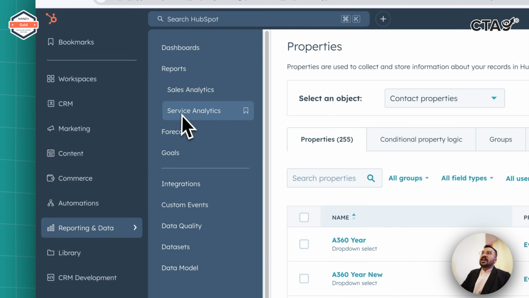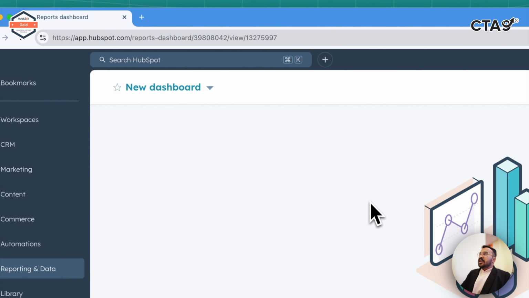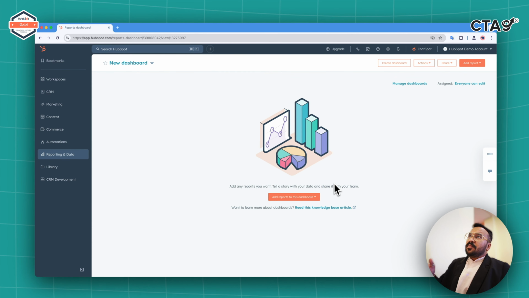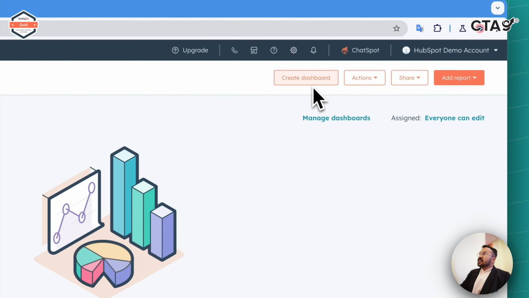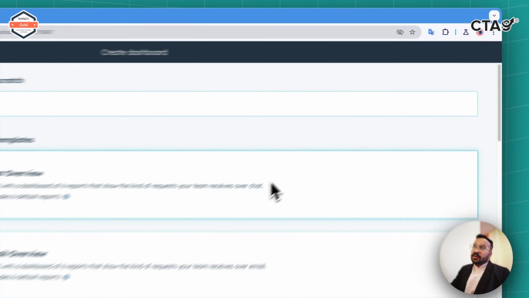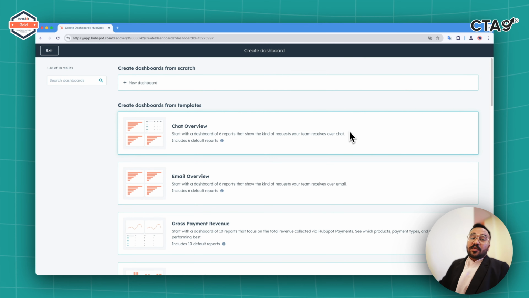Click on reporting and data, click on dashboards. Here you can see that we can add reports to this dashboard. This is an example dashboard. If you click on create dashboard, you get an option to create a dashboard from scratch. You can watch a complete video in order to know everything about dashboards inside HubSpot and how you can create them, and also everything that you might need to know about deals as well.